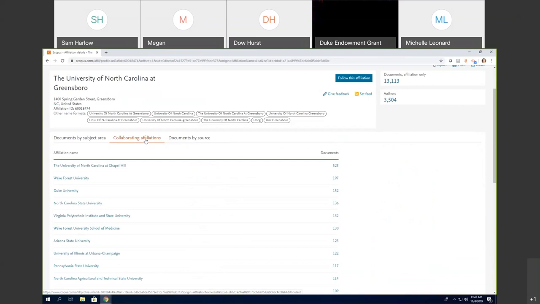Another helpful button is the collaborating affiliations. So you can see that UNCG really likes to work with North Carolina at Chapel Hill. And you can go through again and click on those documents and look at the specifics for those.